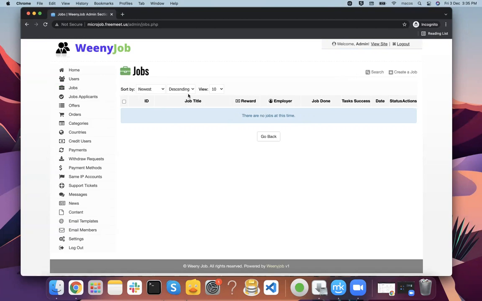Same goes for the jobs field. You can create a job, search a job. You can approve a job from here. When a user submits a job, one red circle will come here. You can click here and approve the job if it meets your criteria.